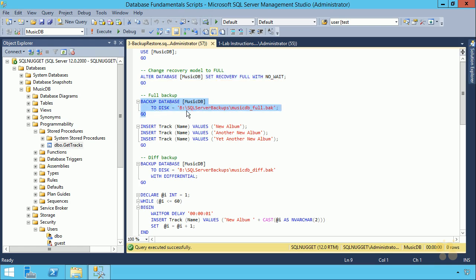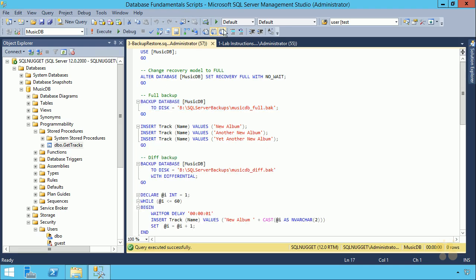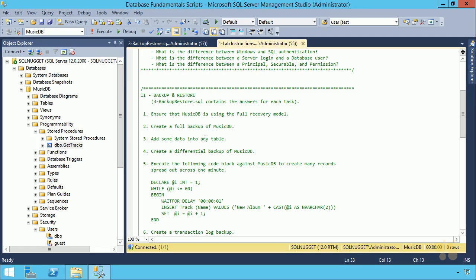We've looked at this code many times, but BACKUP DATABASE, name of the database you want to back up, and then where you want to back it up to. And we're going to back this up to our SQL Server backups directory over there on our B drive. Let's go ahead and hit execute. Perfect. Done. Now, the next thing we're going to do is add some data into any table and then create a differential backup. So let's do that.